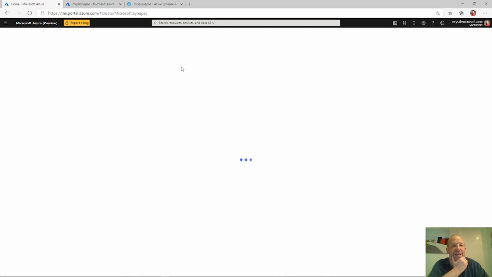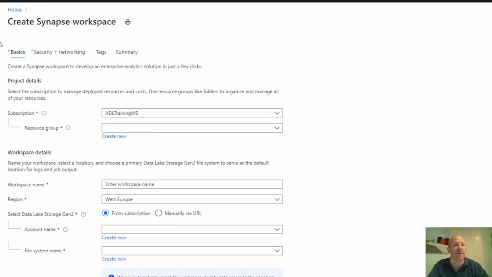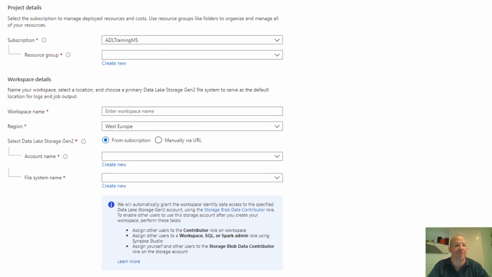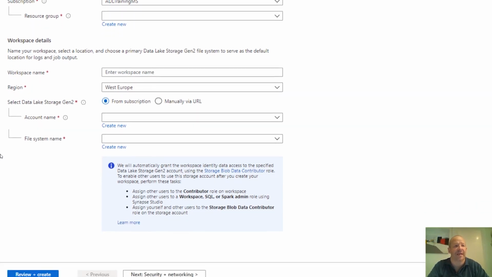Now, creating an Azure Synapse workspace is a fairly simple task. First, I have to go and, let me zoom in. I have to provide some project details, such as which subscription it is under, meaning where is the bill being sent, what resource group I want to use for common management of all the components within. And then also what my workspace name is, which region I would like to create it in, and which Azure Data Lake Storage Gen2 account I want to associate with it.